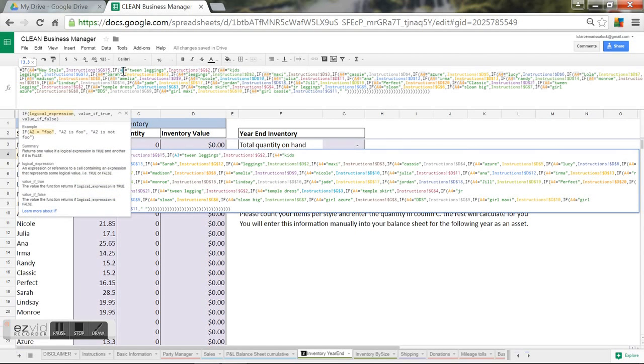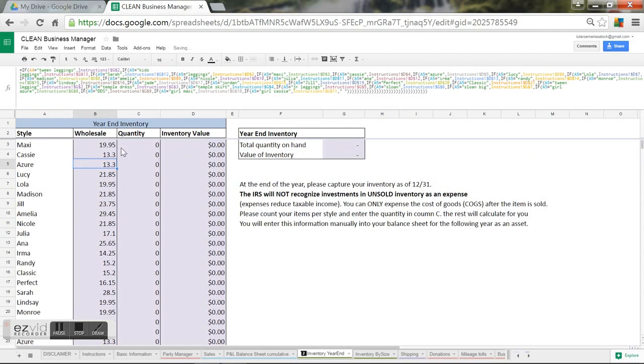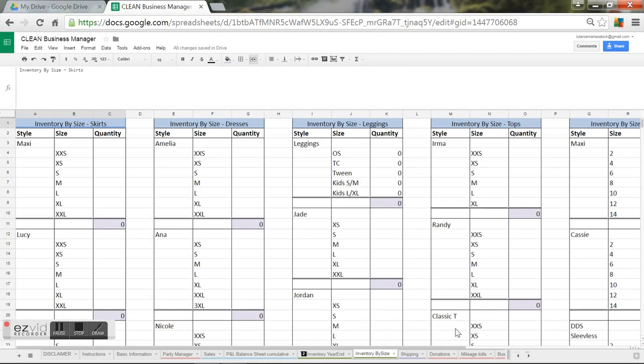This is incorrect. See what I'm talking about here? You just always double check your spreadsheets, because you just never know what's going to be messed up. And then for some reason this tween leggings got screwed up somewhere along the line. Anyway, so you would just drag that and drop it all the way down.